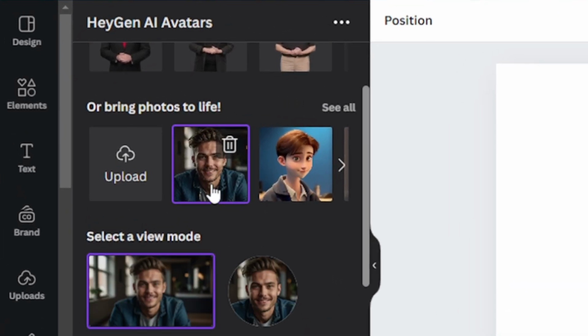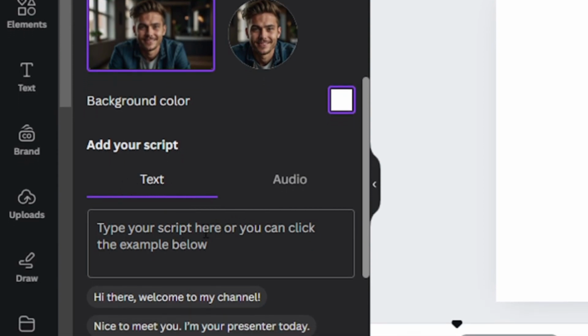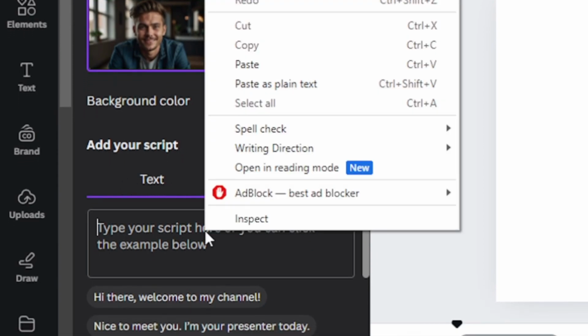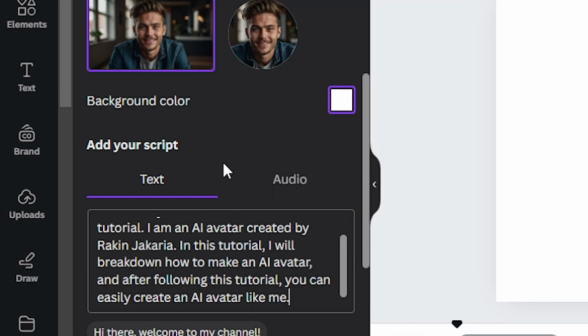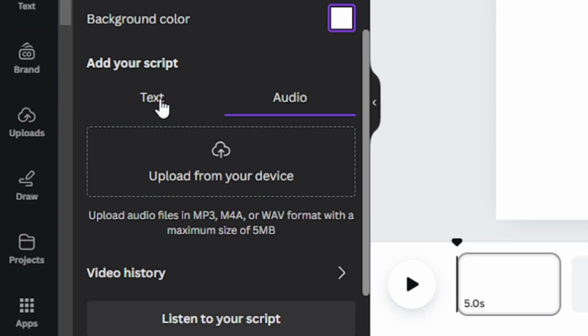Then click the image. And after selecting the image, you can also select a view mode. I'll go with this one. Then scroll down. Then you can see that we have to give a text here. I'm giving a random text here. Also in here, you can give your audio. You can upload your own audio. Also you can upload an audio that has been generated by using AI. But I'm going with text here.